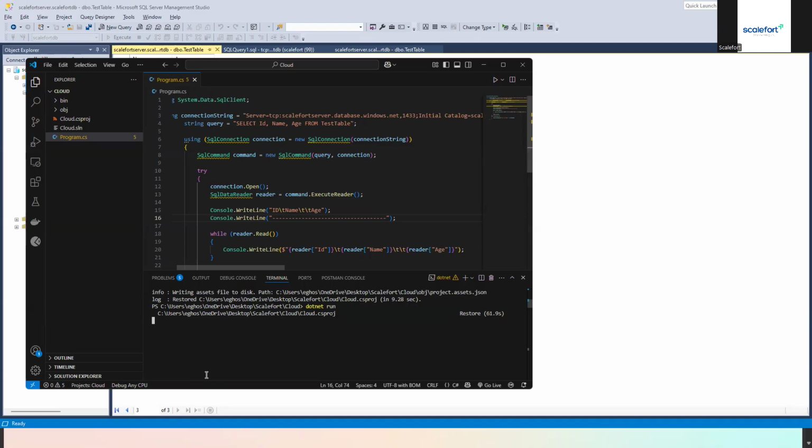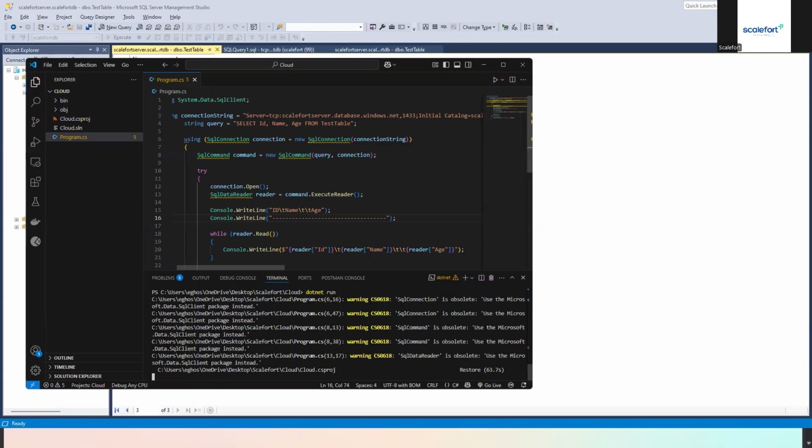So I'm going to pause it for now. Yeah, I think SQL connection is obsolete. Use Microsoft's. There's an error: invalid column name ID, right? So it's complaining about a few things, which is not stopping it from working. So we're just going to remove the ID column name and see what we have. Okay. Yep.